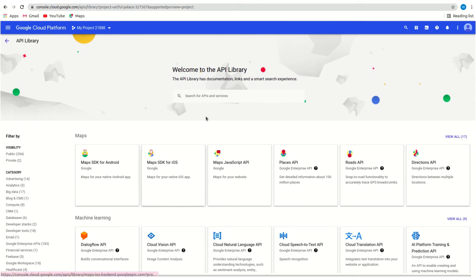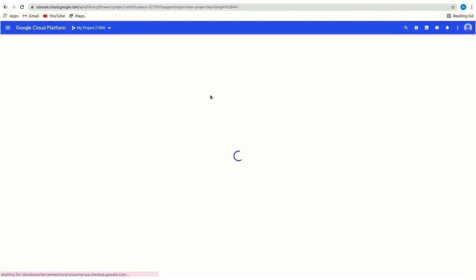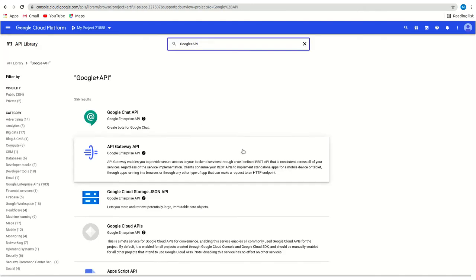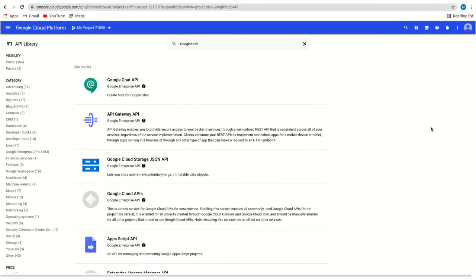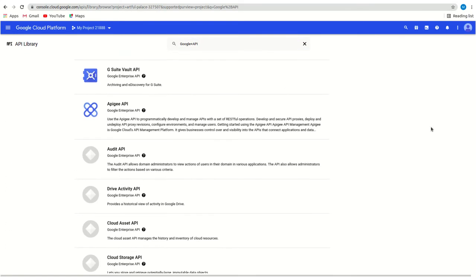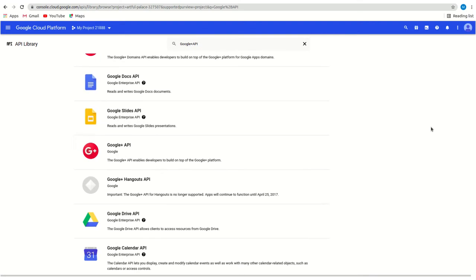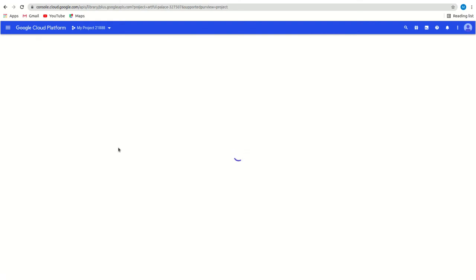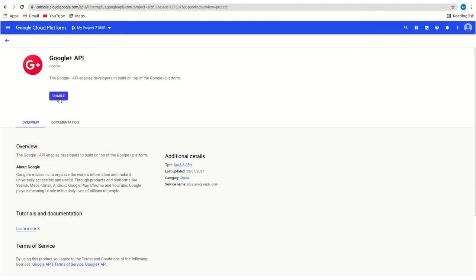In the library, you have to go to the Google Plus APIs. So yeah, you can see here Google Plus API, and you just need to click here and enable this API.